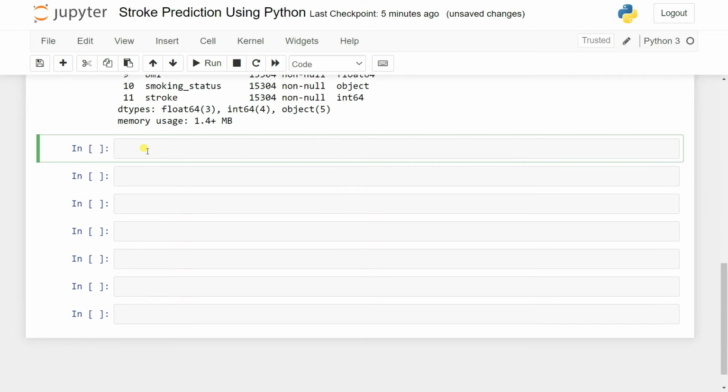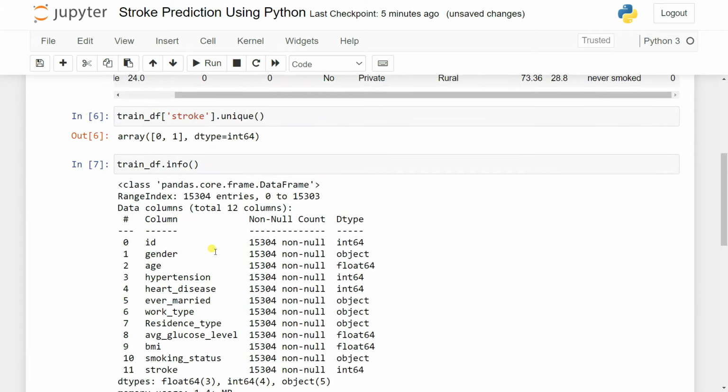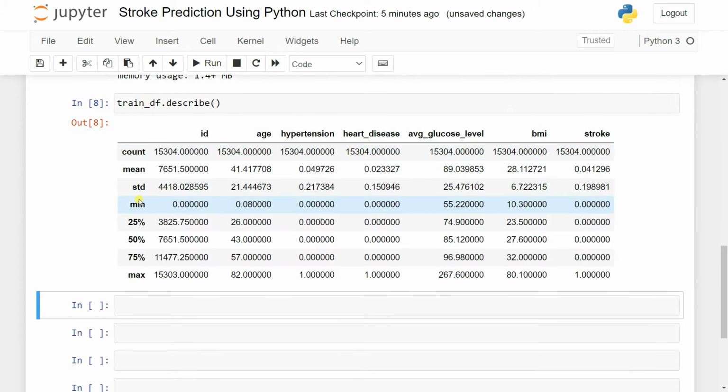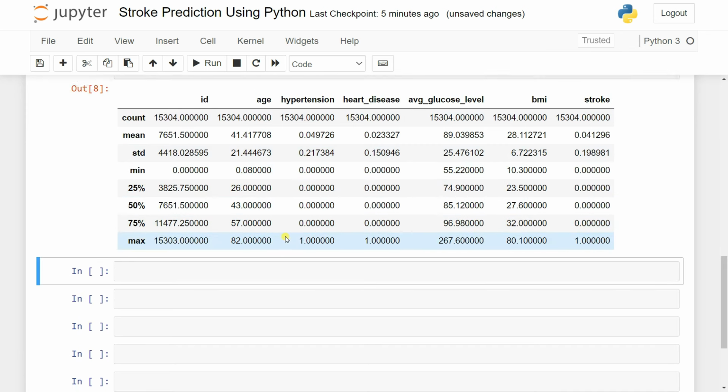And after that I'm going to describe it. Let's say train df dot describe. It's nothing but descriptive analysis of your data. Then you can see the count of each of the numerical columns, not categorical. You can see gender is a categorical column and it's not available here. Then mean, standard deviation, minimum, 25th percentile, 50th percentile, 75th percentile, and the maximum value.